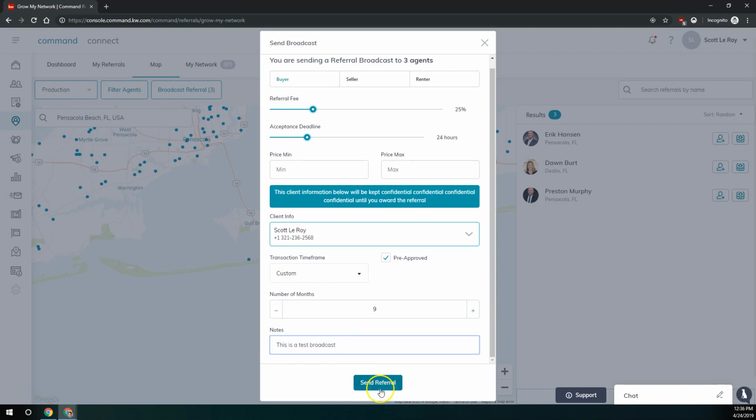And I'm not actually going to send this referral because those 3 would be very confused that Scott is sending his own information out to them as a referral. But that's what that process looks like. And then 1 or more of these people would respond and say, yes, I'm interested in this referral. And you would decide, I want to give this referral to this person. And then everybody else would be notified that you didn't get this referral. Any questions about broadcasting referrals as I move on to the next thing here?